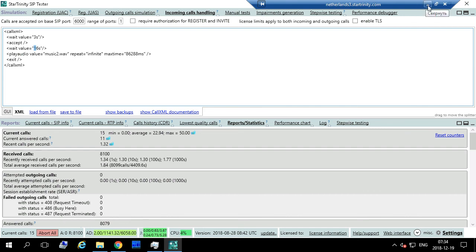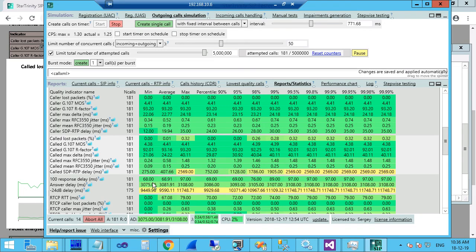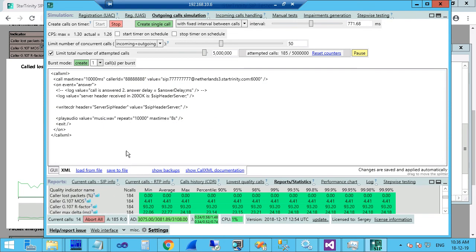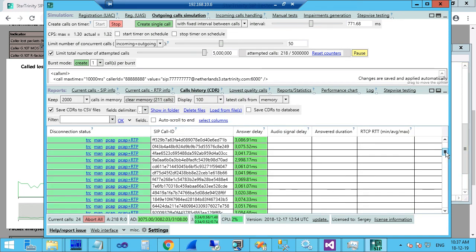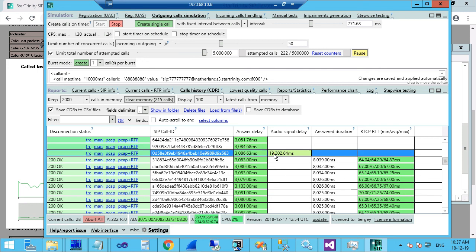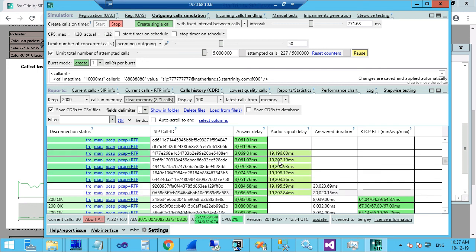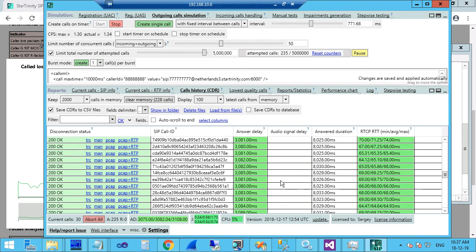And on the caller side, we need to make sure that it listens for 16, let it be 20 seconds. It will listen for 20 seconds after connection. And we'll see what happens in CDR. You see it is 19 seconds.